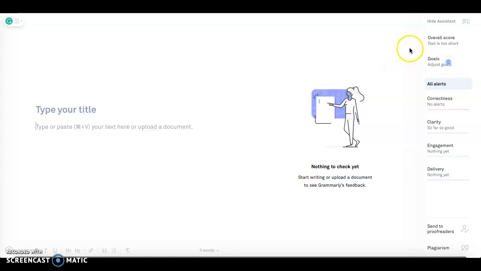And that ties into this little assistant column on the far right, where it gives an overall score of your writing. You can enter in goals that suit you best. And it tallies up your alerts. So it tells you how many incorrect errors you have, how your clarity overall in your essay is, your engagement, if it's entertaining for readers, and then your delivery. It helps make that impression with the reader.